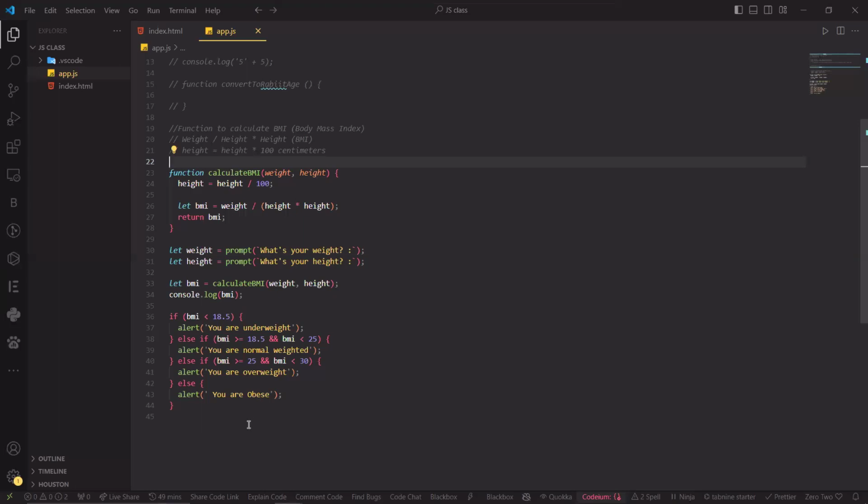A question. Yeah, shoot. This second let BMI equals calculate BMI that we wrote outside of the function, is it compulsory? Like if we had just console logged calculate BMI, we would still get our answer. Yes, you can. Let's illustrate that.